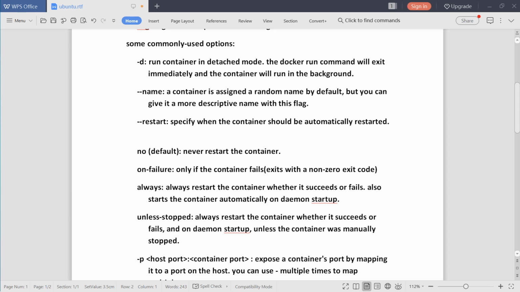On failure: only if the container fails. Sometimes containers fail while running. At that time we can use the on-failure flag, with the option on-failure. It will exit with a non-zero exit code. Always is a flag: always restart the container whether it succeeds or fails.